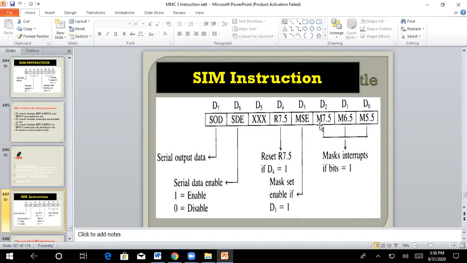Okay, जर तुम्हाला 7.5 करायचं आहे, then you have to make that bit as a 1. If you want to mask 6.5, then make that bit as a 1. If you want to mask 5.5, then make that bit as a 1. But you have to access these 3 bits. You have to first make D3 bit as an on bit.